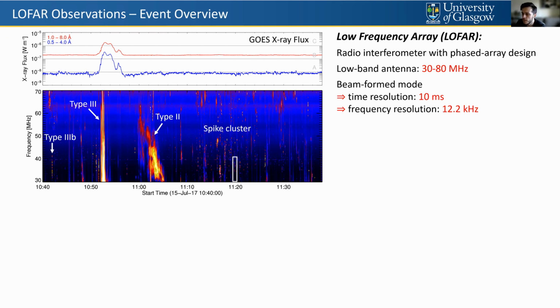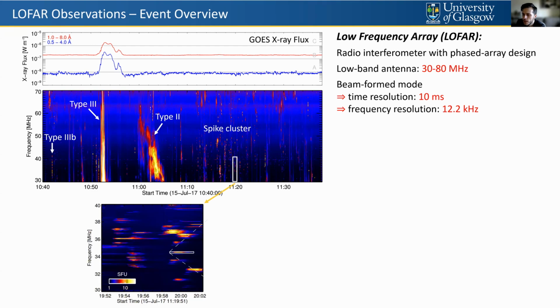And you can see a C-class flare that's associated with a type 3 burst, as well as a type 2 that was caused by a CME. And then we have this main spike cluster that occurs post-CME. And zooming in, we can see many individual spikes within a very short period.